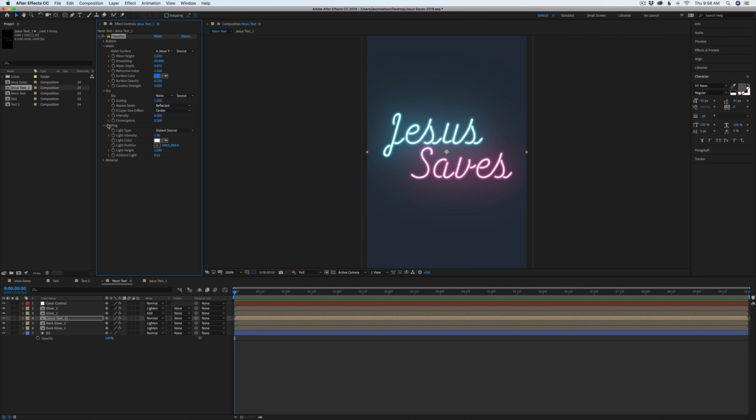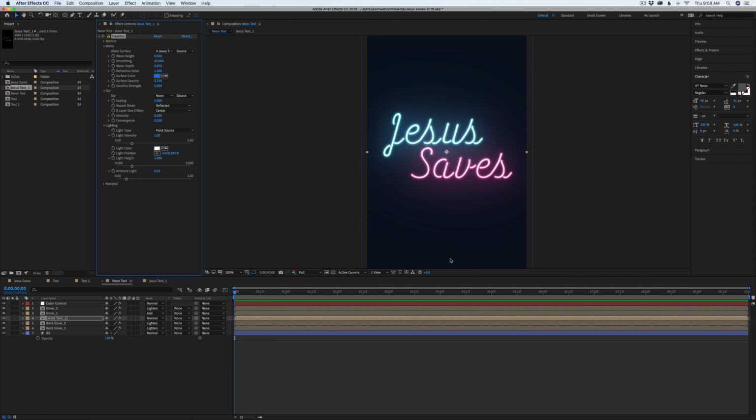Let's twirl the lighting down, and let's change this to point source. That'll get rid of most of the background light. And then for the light intensity, let's put it down to 0. And then for the light height, let's maybe pull it up to like 3.2 or something like that. And then leave the ambient light where it is. And I think that'll work pretty well.